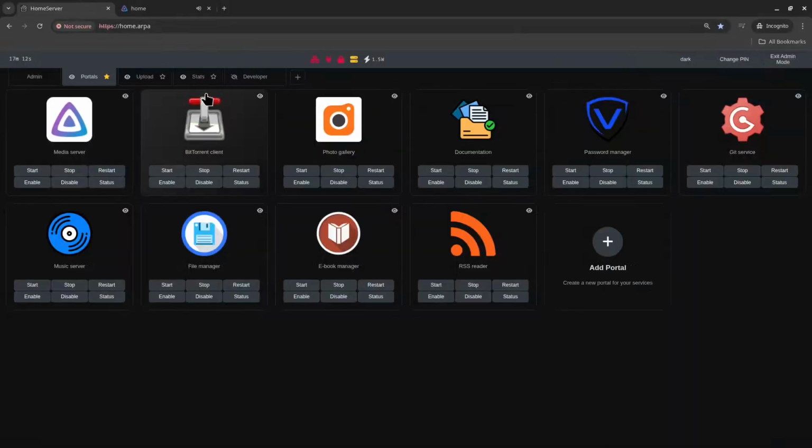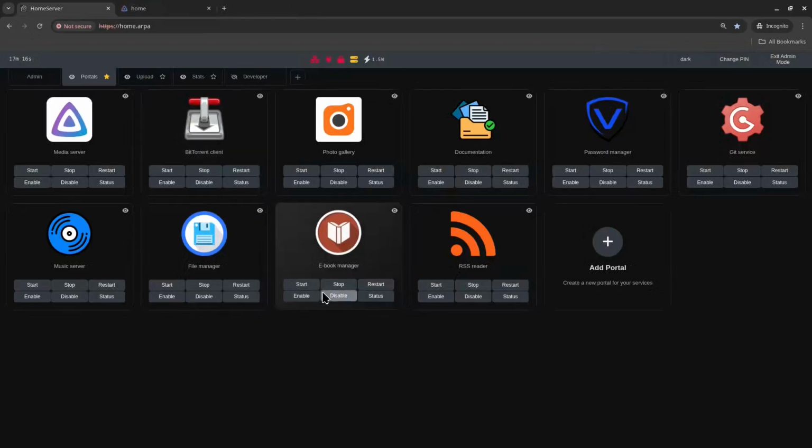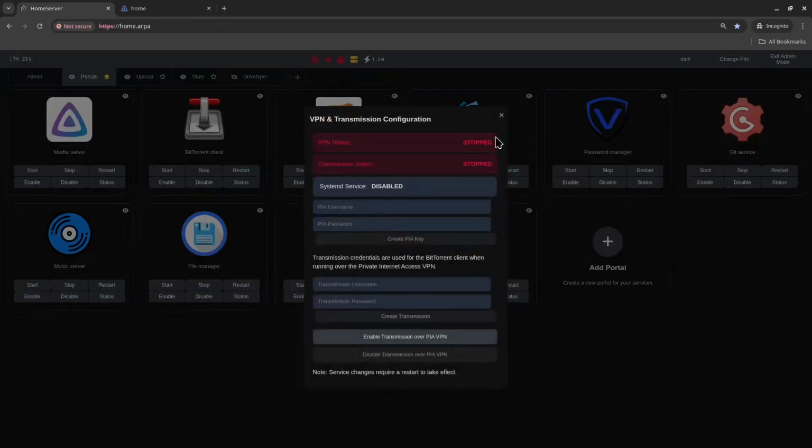We take a look at transmission, the BitTorrent client. Advanced. Proceed anyway. This service runs over a VPN connection. This indicator will show you the state of transmission. Transmission will only start when it has credentials to use.